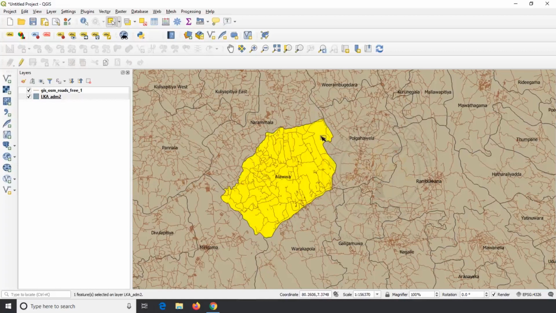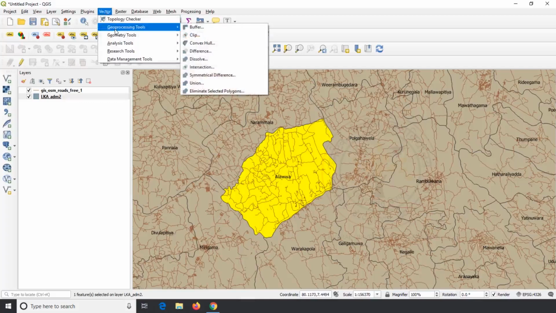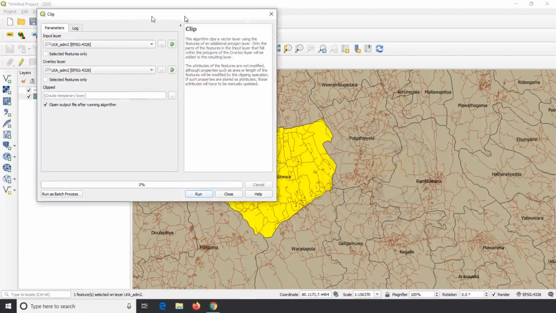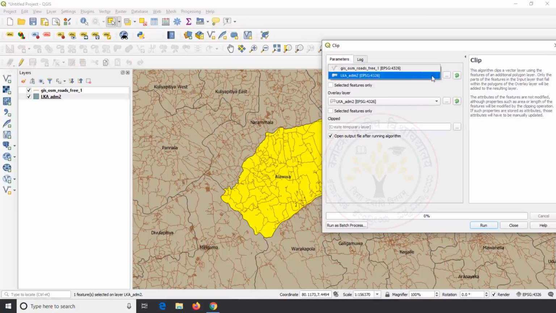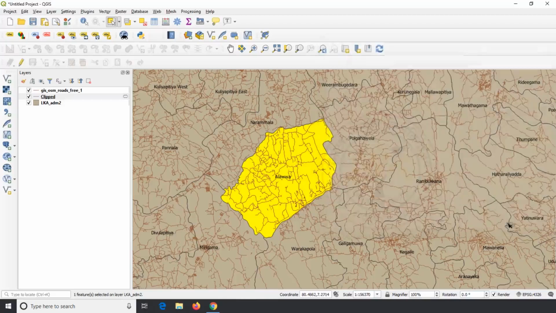To do that, I select the polygon of Alawa, then click on Vector on the menu bar, then click on geoprocessing tools followed by a click on clip. On the pop-up window, the input layer should be roads and the overlay layer should be admin boundary, and make sure that you have checked the selected features only. Click on run followed by close.